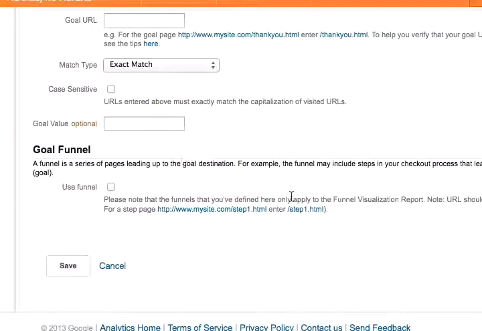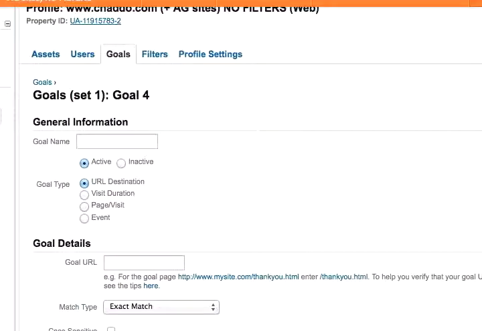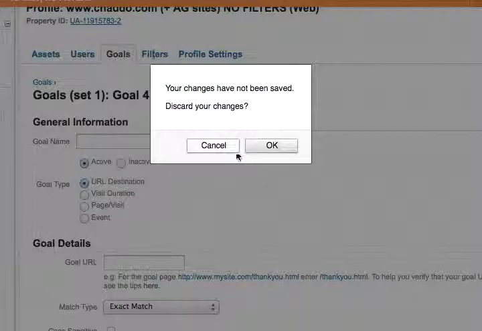You can also add a funnel to the goal saying, hey, this goal is only reached if they hit the opt-in thank you page coming directly from the opt-in form page, then I know they opted in, things like that. So goals are a great way to get more information out of the data that Google's collecting for you.